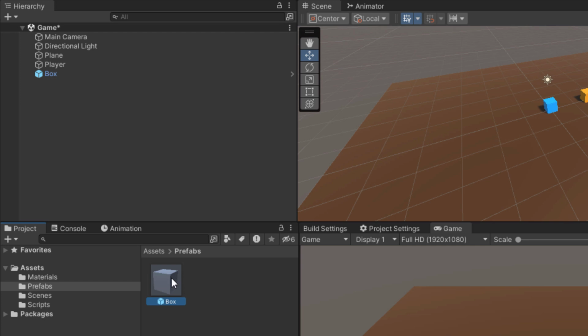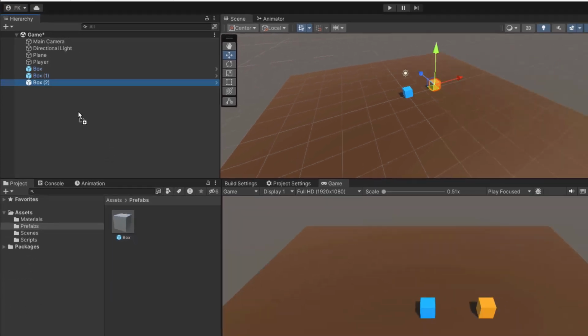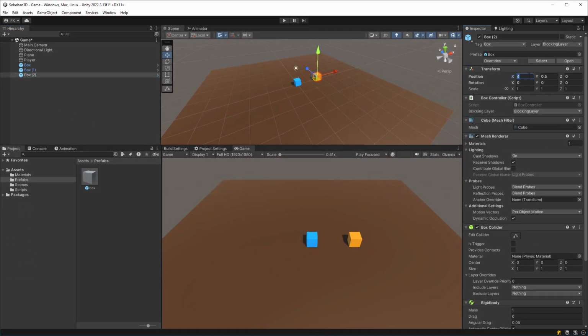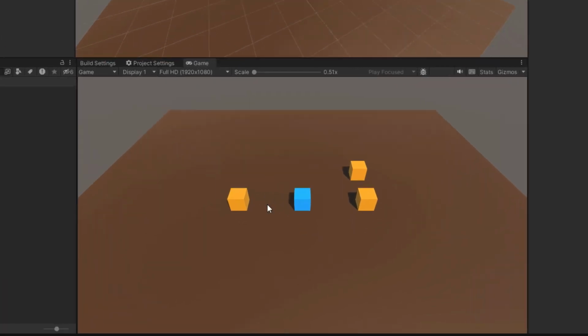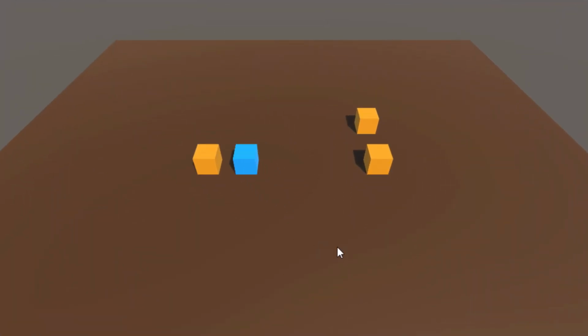Select the newly created prefab and drag it back into the hierarchy window to create more boxes. You can then change the position of each box in the scene to set them up as you like. When you've placed your boxes in the scene, we can test the game again to verify that we can only push one box at a time, just like in any Sokoban game. Awesome. Everything works as expected.